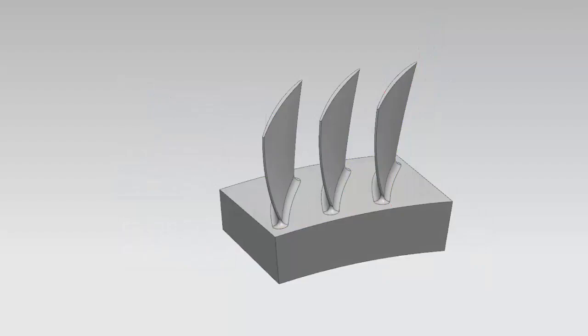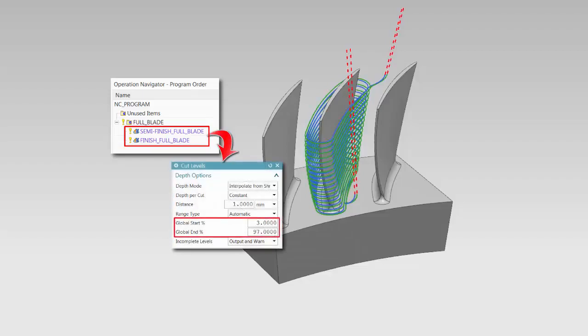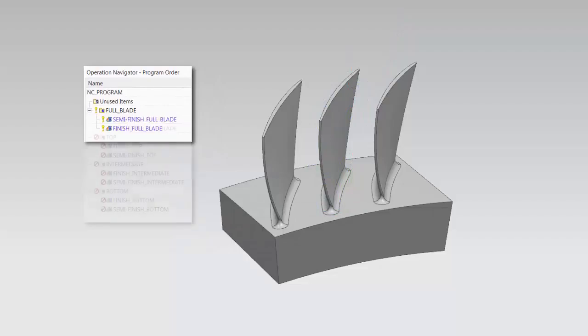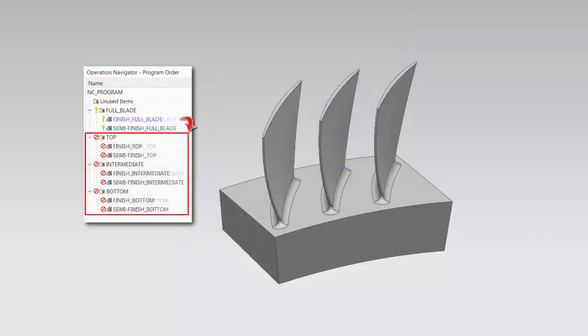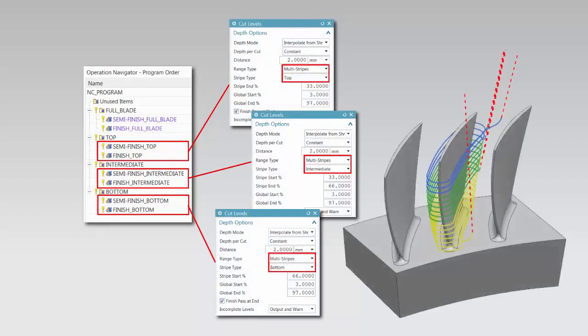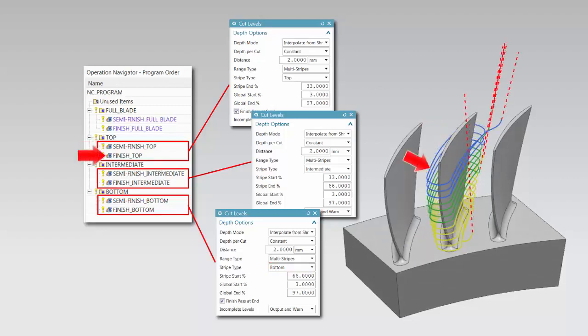In this example, we'll use blade finish operations that machine the specified global range of the blade. We'll begin by copying and pasting the operations into subprograms. Next, we'll specify multi-stripes as the range type and define the appropriate stripe type for operations in each subprogram. Each subprogram corresponds to a stripe on the top, intermediate, or bottom section of the blade. Each subprogram consists of a semi-finish and finish operation covering the corresponding stripe.